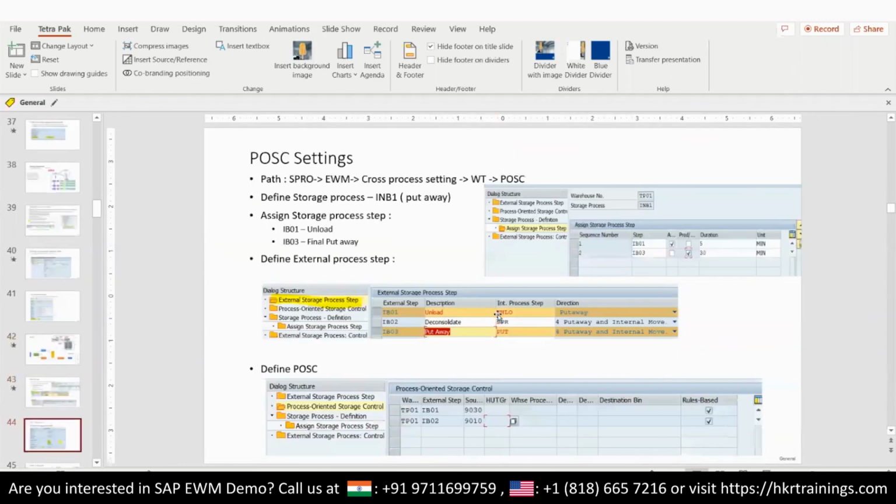All those configurations I have, like process oriented storage control, that I said, how the material moves from unloading to deconsolidation to put away. These things we define in the system, and then we assign it to the material master, and then the material automatically drives. No need to remind anything. It's not your duty. The system will show you how to move.